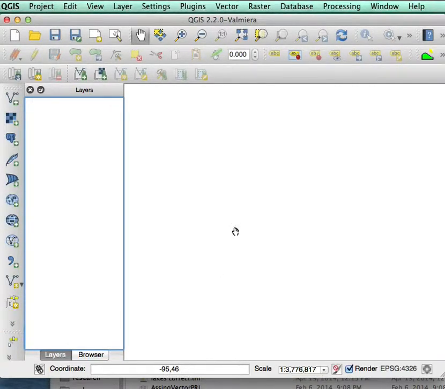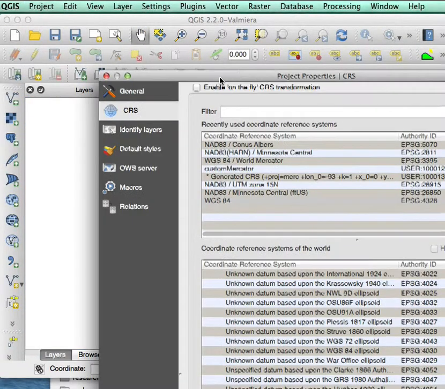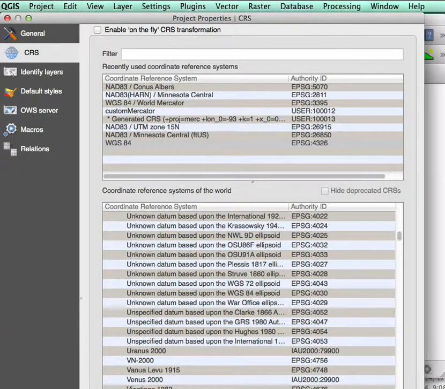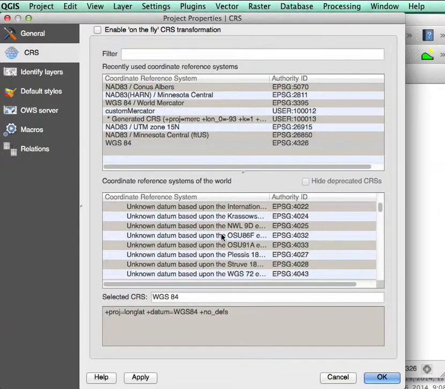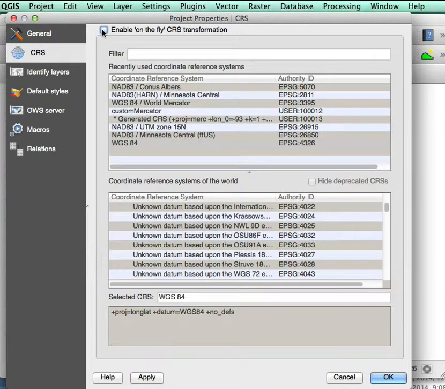So I can go ahead and look at the project properties and see what the current coordinate system is. In this case, it shows this panel here that lists the coordinate systems that have been used recently, the coordinate systems I can select, and the current coordinate system selected with its definition below. I have to make sure that when I open it up, I highlight this CRS to show the coordinate reference system. There's also this important piece here called Enable on the Fly CRS Transformation. Right up here, I can click that on or off, and I'll show how that comes into effect later on.